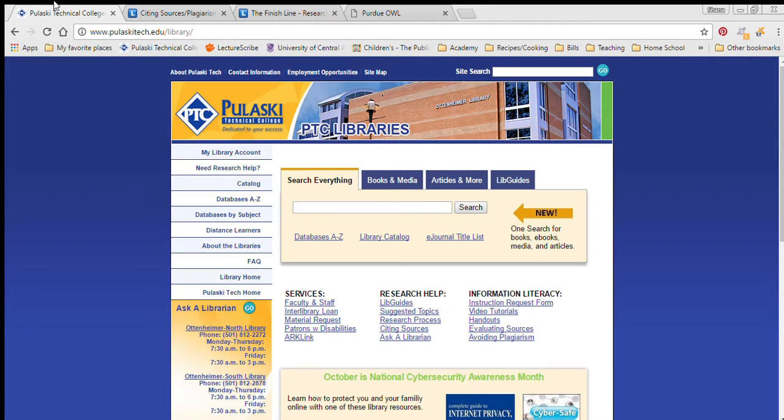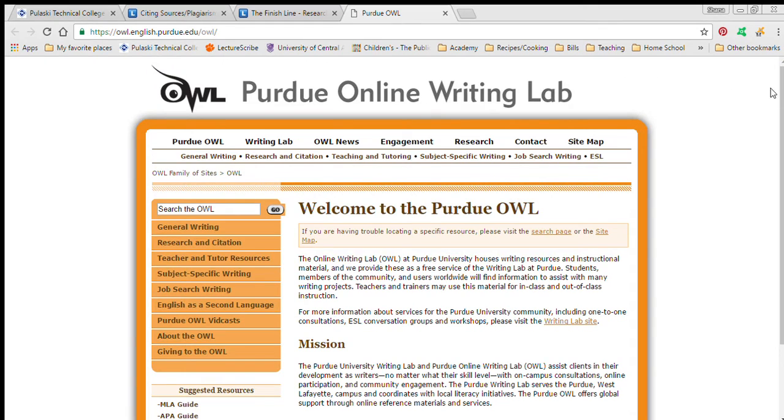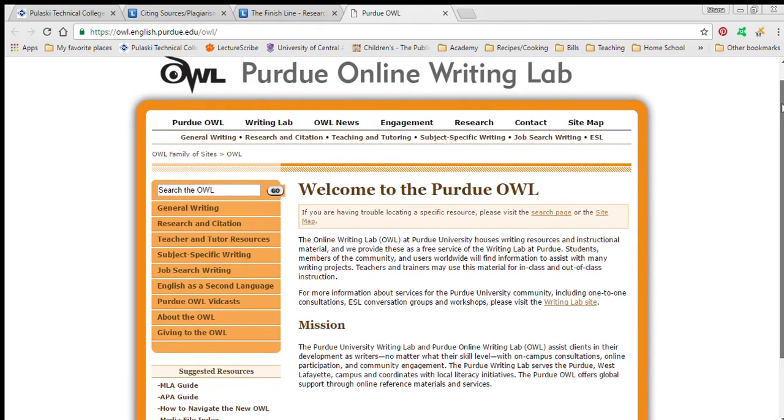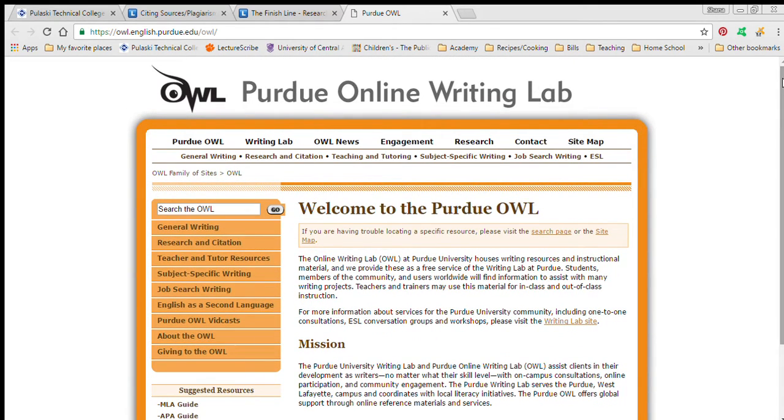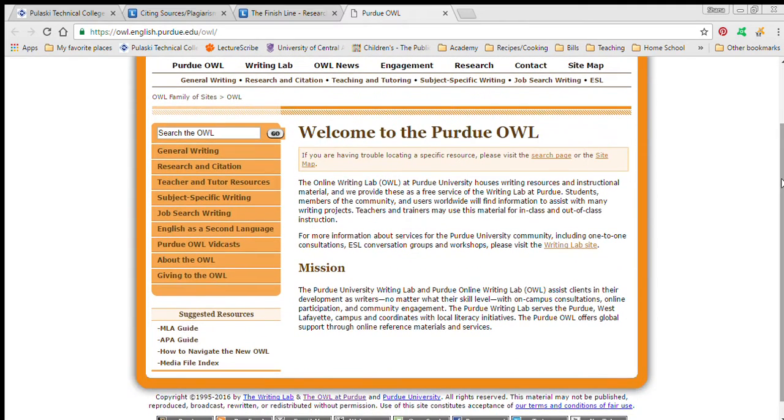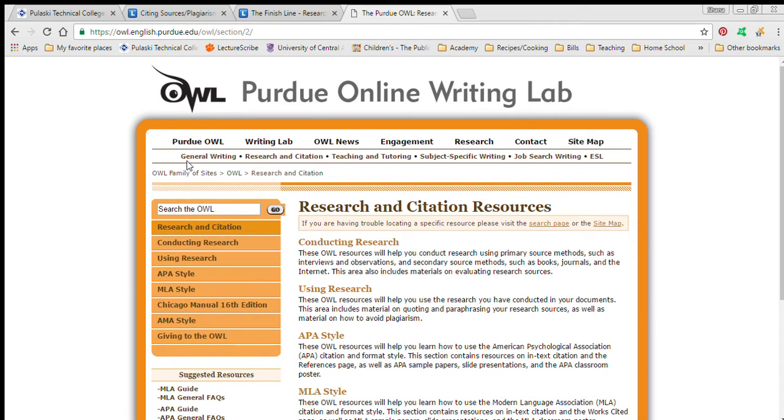So, let's come back here. Okay, actually no, I was going to talk about the OWL. So this is the Purdue lab, writing lab. So it's owl.english.purdue.edu, okay? You might want to write that down for later. This is a wealth of information, okay? So like look, research and citation, conducting research, using research. We are going to be citing in MLA style, okay?